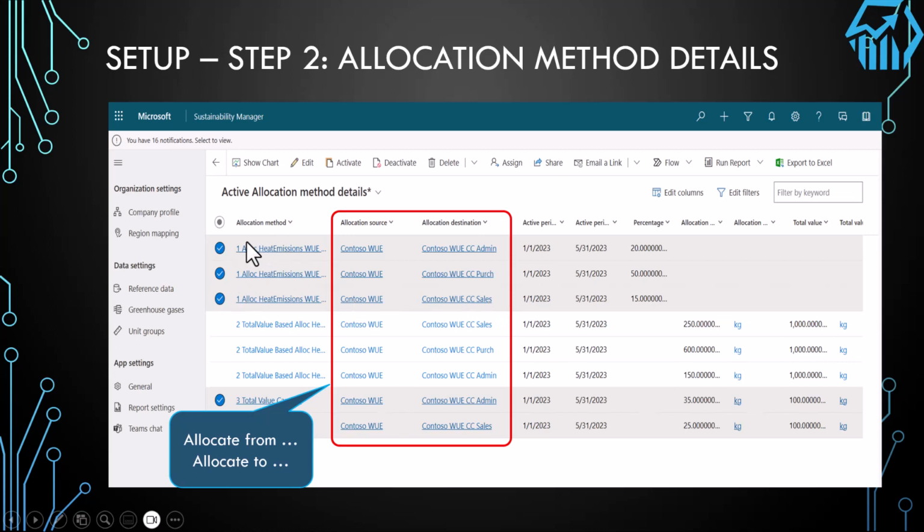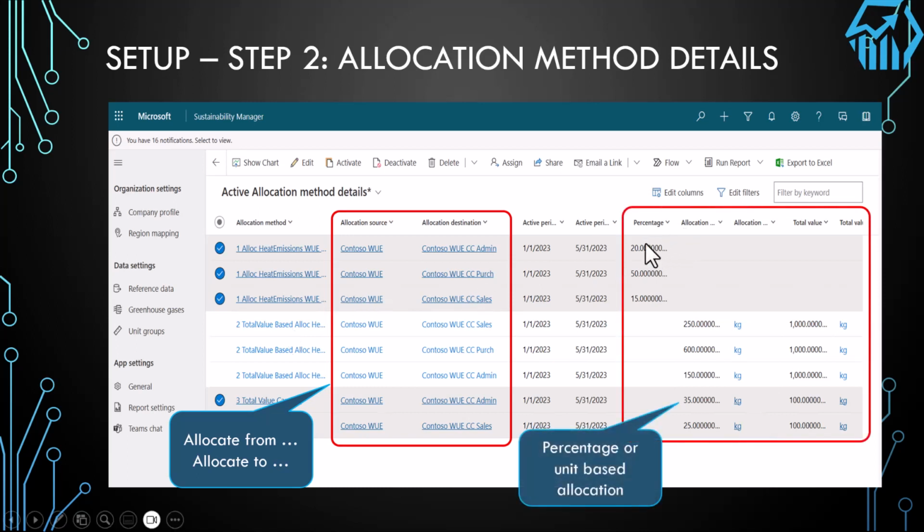What you can also see from here is I have three different methods set up. So number one, number two and number three. And I use different ways to allocate. For the first method, the first three lines, I allocated 20, 50 and 15%. So I wanted to see, can I allocate something that is different from 100%? And that's what I tried to do here.